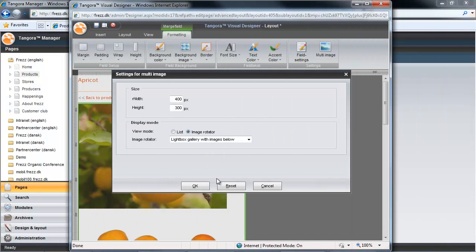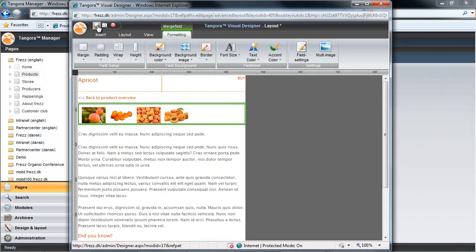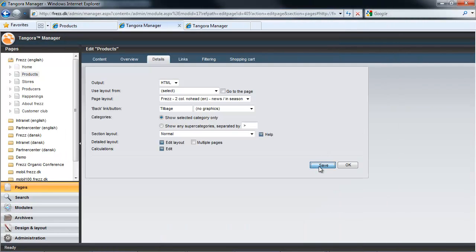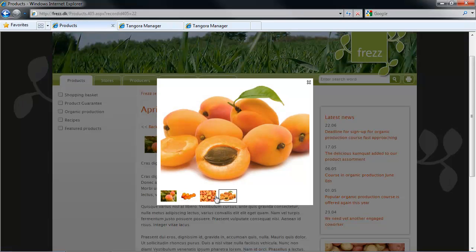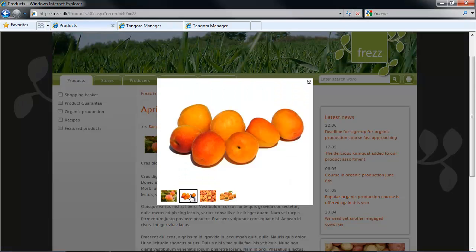Then I need to save my layout, and I'll just save my page while I'm at it. And then in our detail view of the apricot, we can see that we have a gallery which comes up on screen when I click on a thumb. And there you have it.